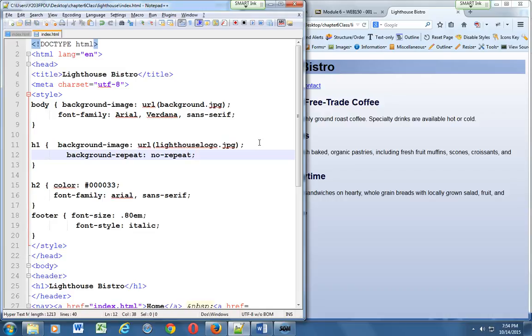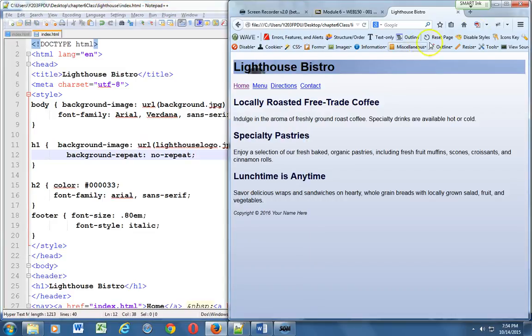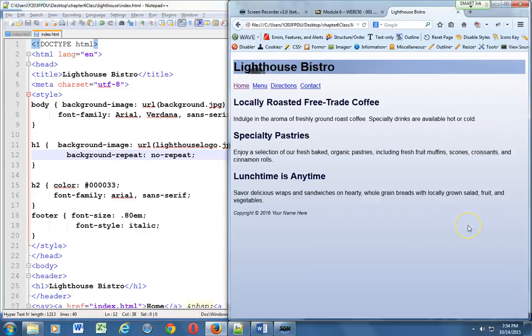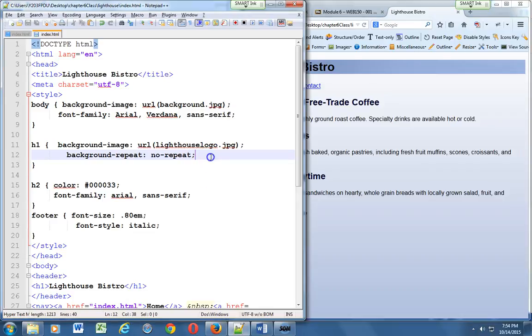Okay, save that, flip-flop, refresh. I'll maximize the window. Now we can see that there is no repeating background. Fantastic. All right, let's continue on.